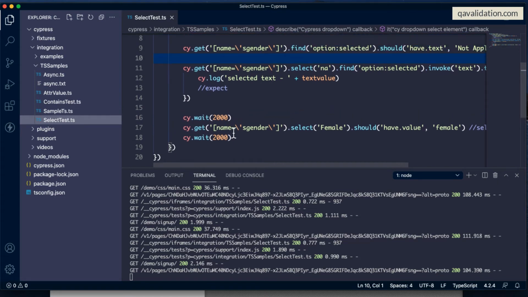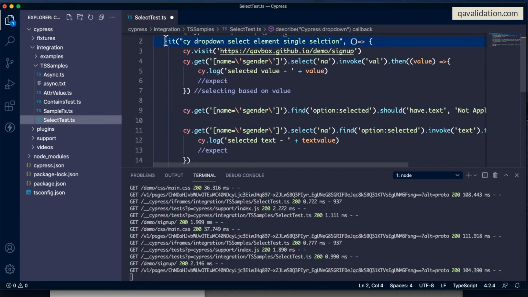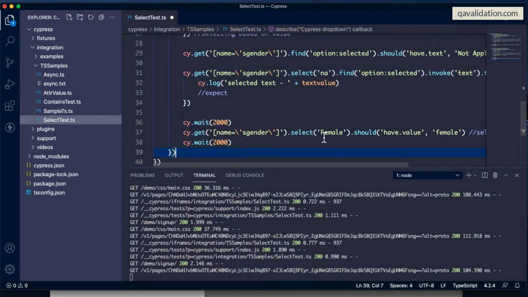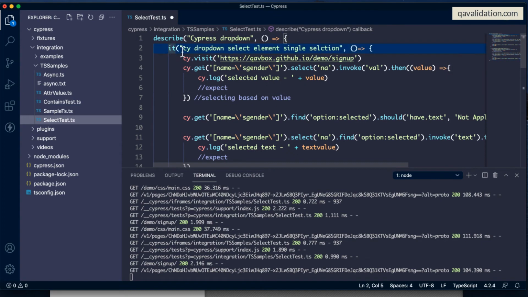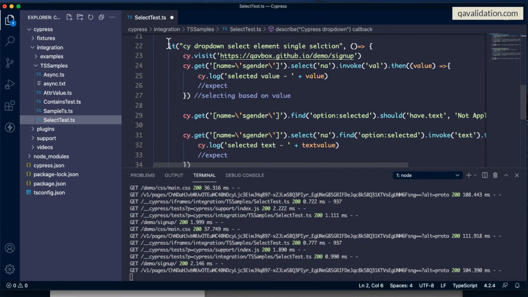Okay, now this is for single selection, right? Let me just make it like this: select element, single selection. And now the second one I will be executing with multiple selection. So the same thing, let me copy paste another it block, and here let's make this one as x. Okay, x means it will skip the current it block. Now this it block will be more focusing on multiple selections. It's pretty much the same, there are only slight differences. Let me show you that.